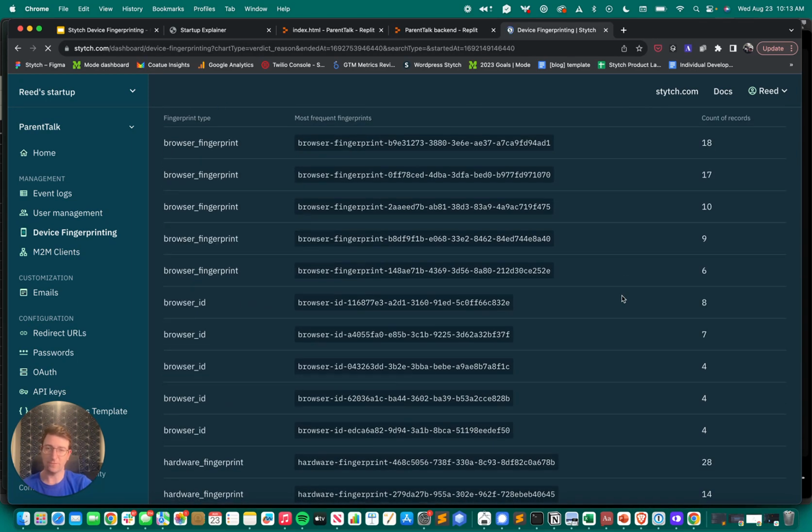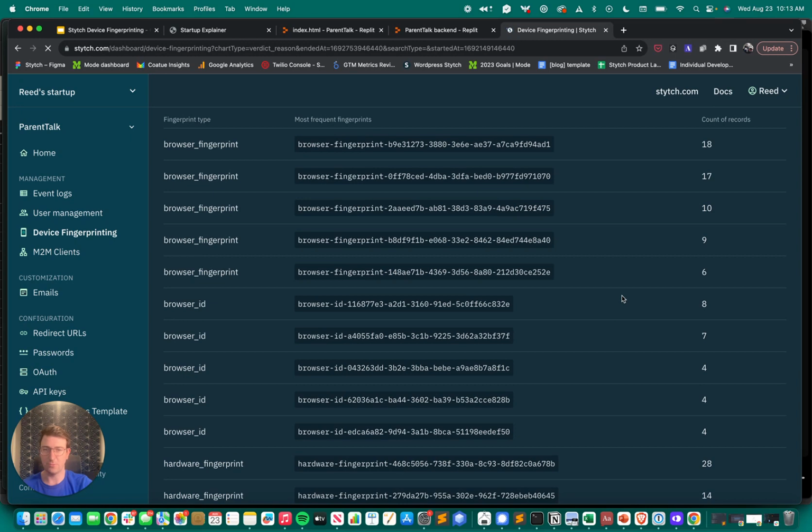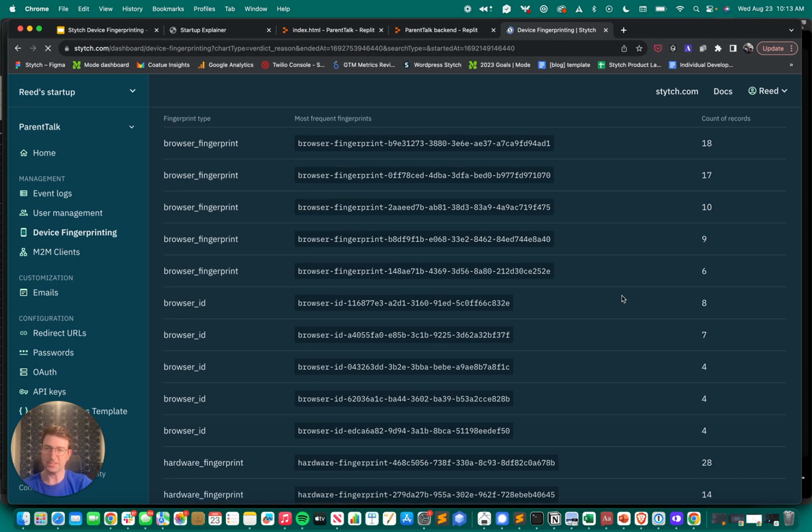So this is a quick overview. Please reach out if you're interested in learning more, but really helpful for both minimizing friction for good users and stopping abuse of your application.